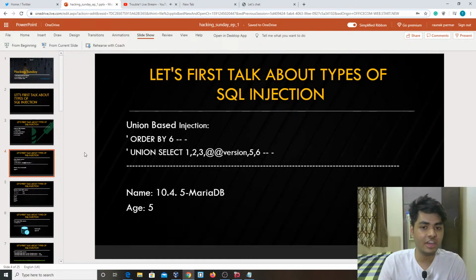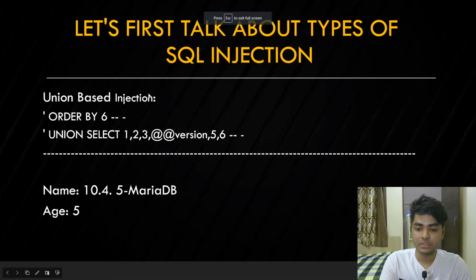Union based injection, where we first do an order by to check how many columns the table has. Then we do a union select 1 2 3 4 5 6, and whichever number gets reflected, we put @@version there, and then we get the result.